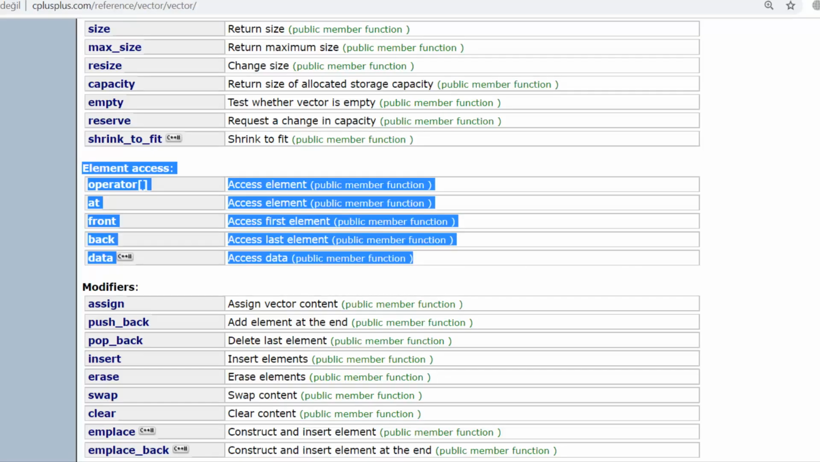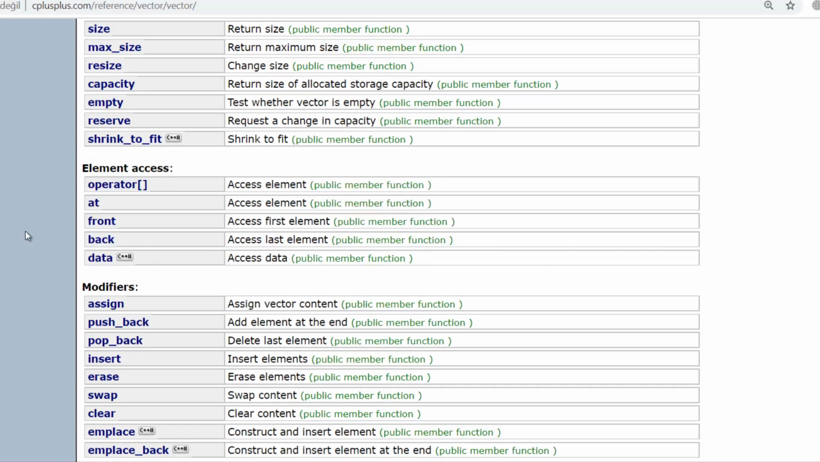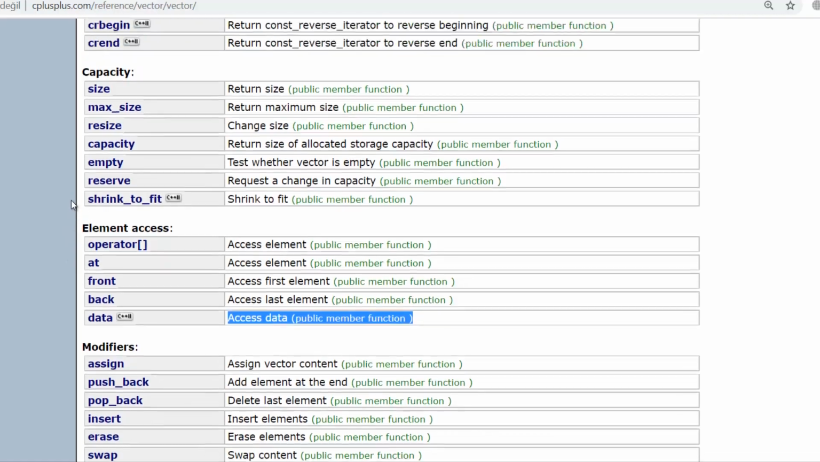There are 5 ways to access the elements, and I am talking about 2 of them right now. But there are also 3 others, and you can try them yourself. There is a front public member function. It is used to access the first element. The back is used to access the last element, and data actually accesses the pointer. It returns the pointer to the first element of this vector.